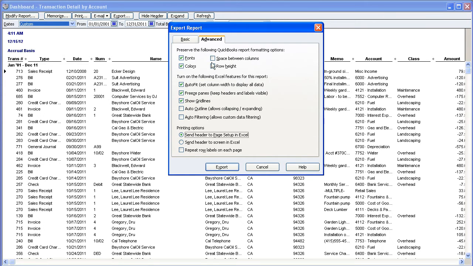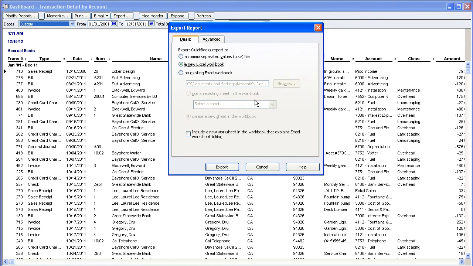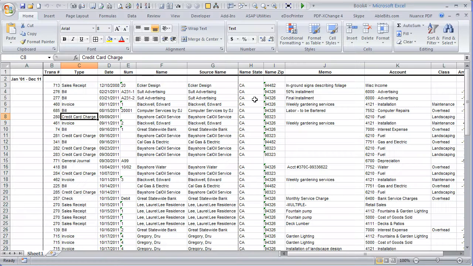So I've eliminated the space between columns. Saves time when you download to Excel. And I set the headers to the page setup in Excel. Then we'll go ahead and export to a new Excel sheet. Okay, we've now downloaded the table as it looks in Excel.